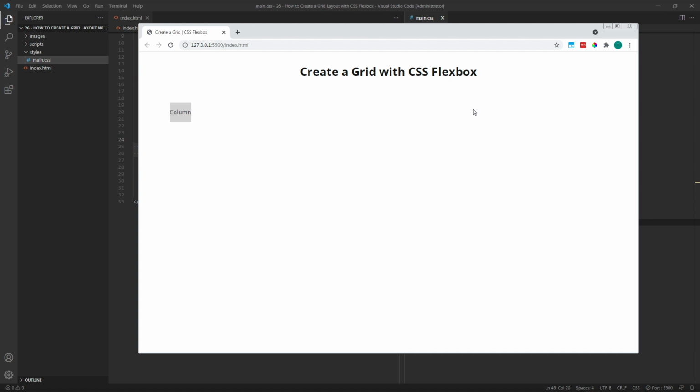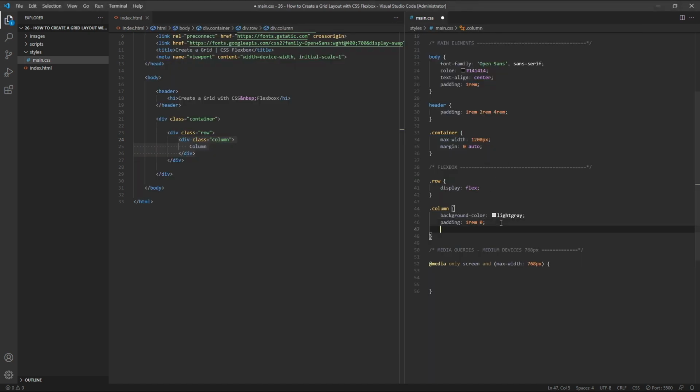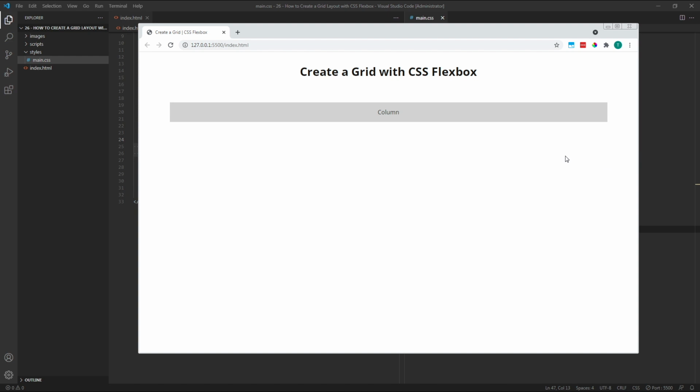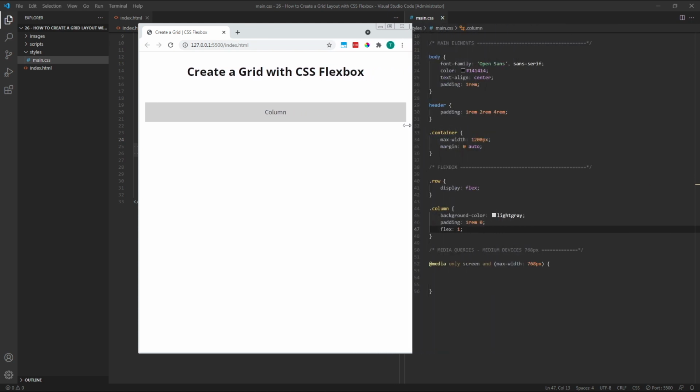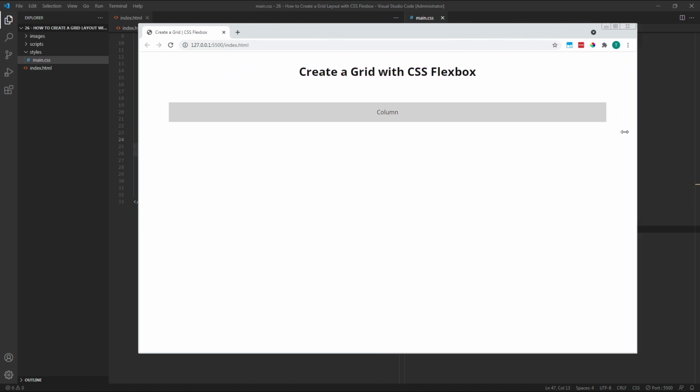To do this, we'll use the Flex shorthand property, so flex, and give it a value of 1. This instructs our column to grow to the full width of the parent container, but it's still able to shrink down in size as the screen becomes narrower. Also, if we were to add in additional columns, as we will in a moment, our flex 1 property will give all of our columns an equal width. As we can see in the browser, our column is now the full width of the row and is able to shrink down in size as the width of the browser decreases.